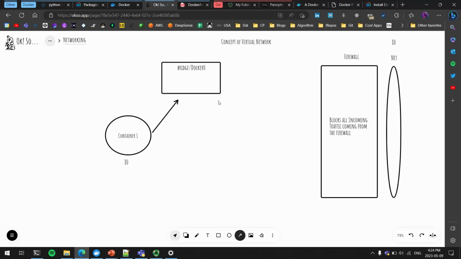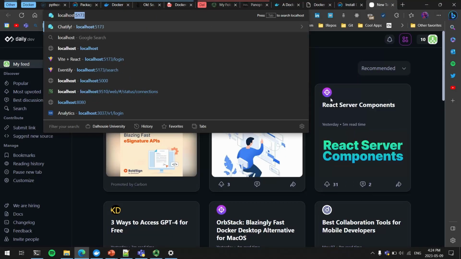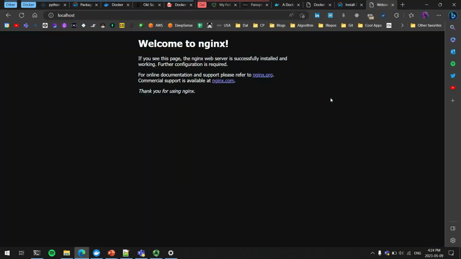It just connects the TCP port of my machine to the container, and then it will be able to communicate with it. Let's see if it is working. As you can see, it is running. This is how it works.